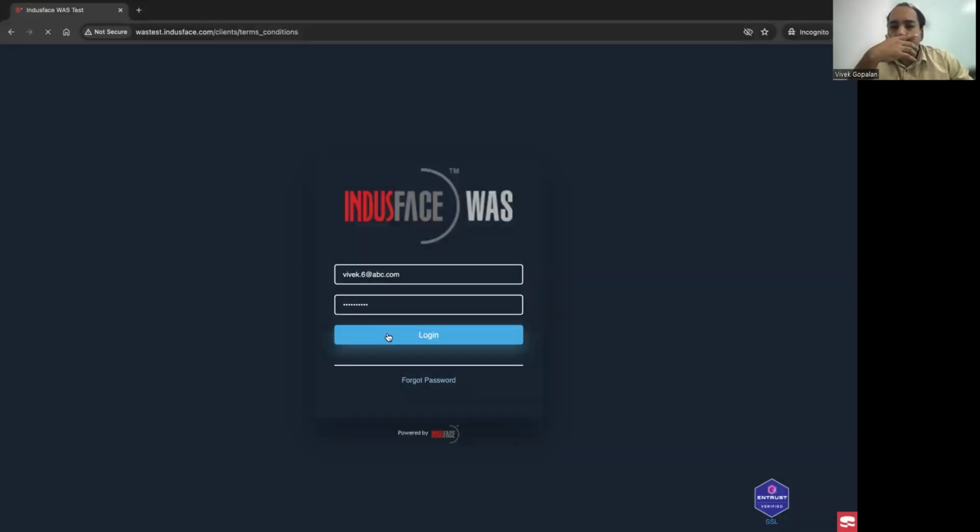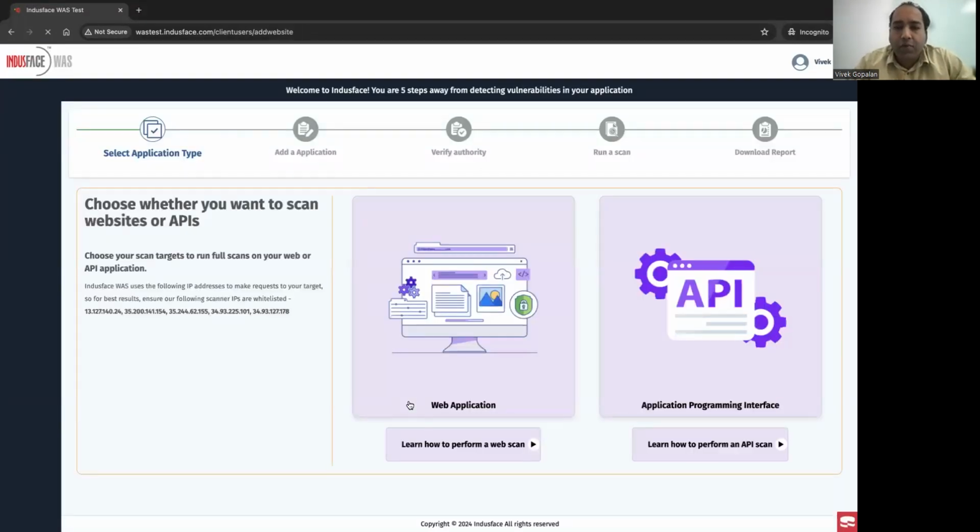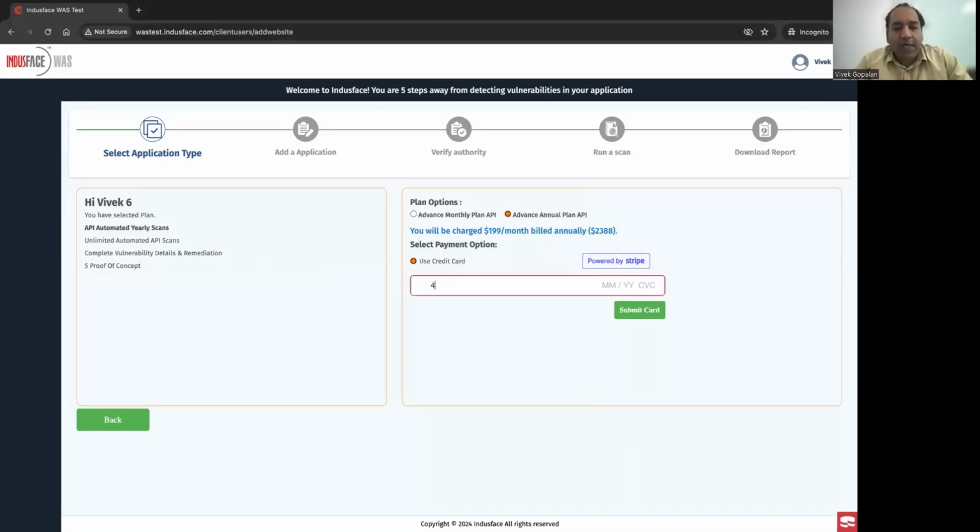As a fresh user, you would be asked to accept the terms and conditions, and the next step would be to select whether you want to onboard a web application or APIs. For the purpose of this demo, we are onboarding an API. A credit card is asked because API scanning is a paid plan. So I'm just giving a dummy credit card for the demo purpose.